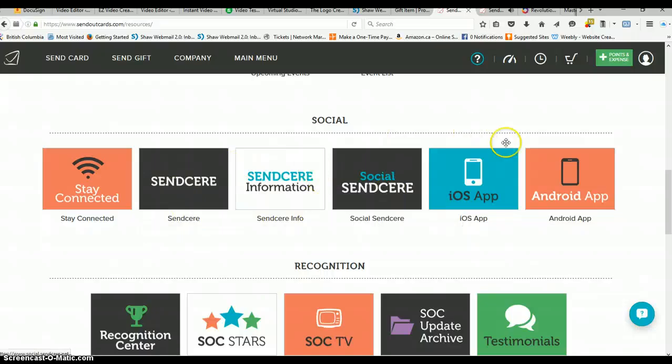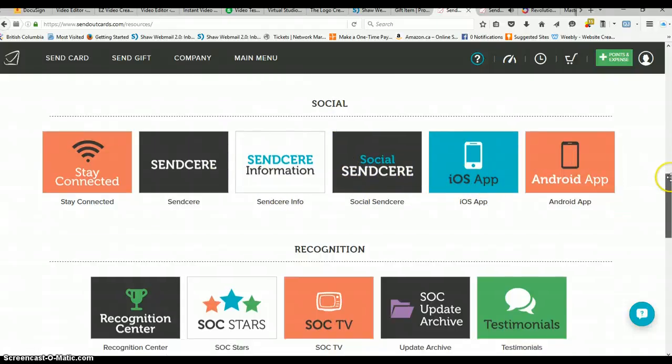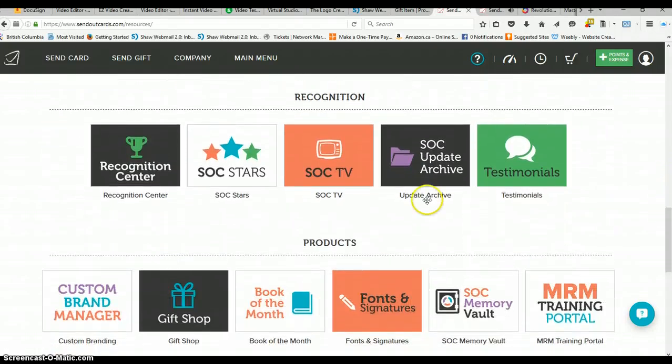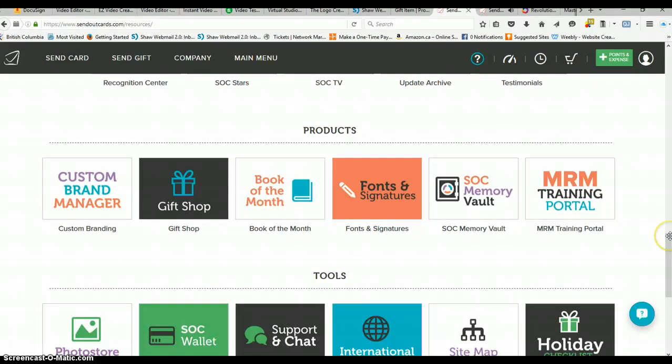This sense here is a social thing. I really don't think we need to look at it for a new distributor. I think it's something for down the road. There's some information about the apps that they have, various recognition centers, and SOC TV is a pretty good information source. And here's some products that will explain some of this.